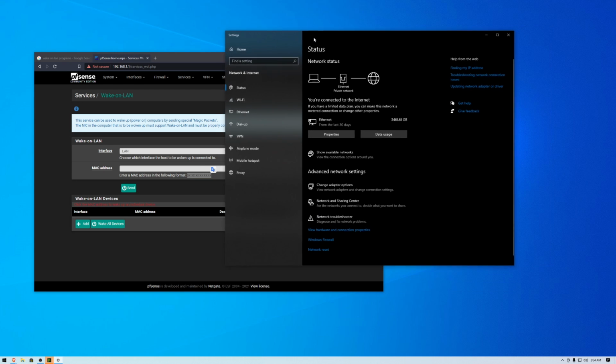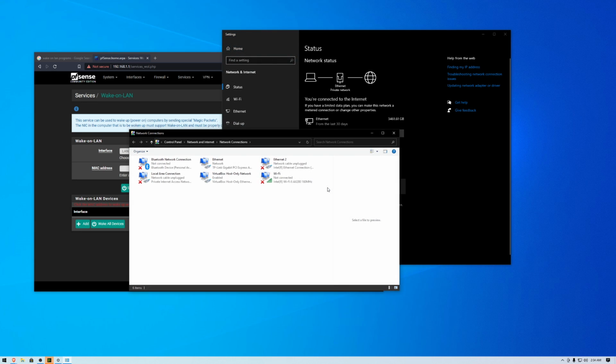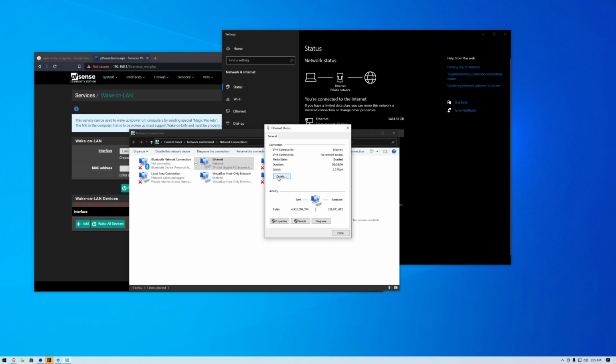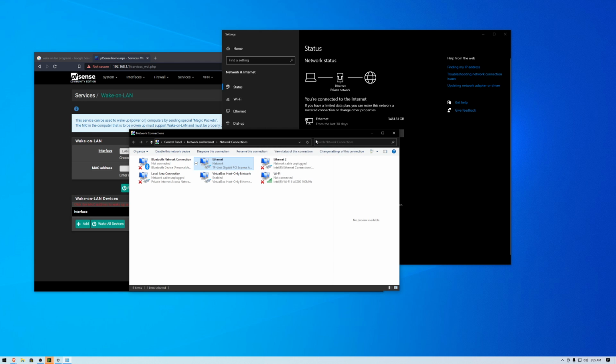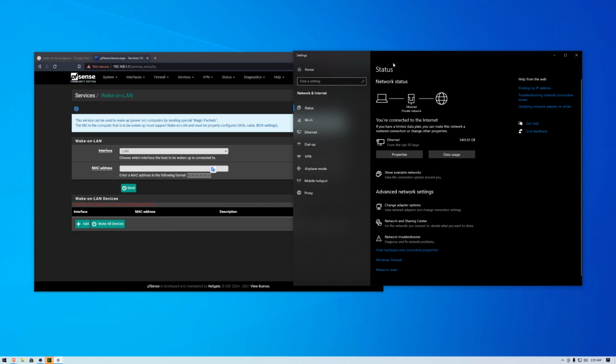So go to your network and internet settings, then change adapter options. Right click on your Ethernet adapter, status. Then details, and on the third line in, it'll say physical address. That is your MAC address. I'm not going to show mine, but that's how you get to it. Or you can just type in ipconfig in command prompt, and it'll show your physical MAC address.